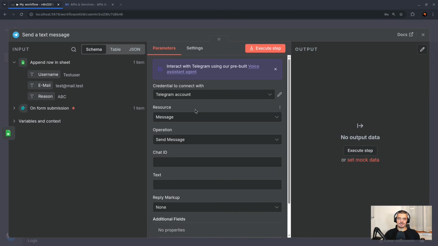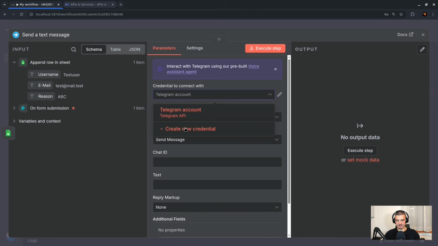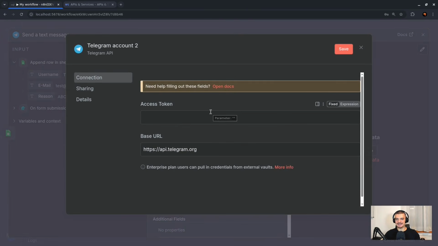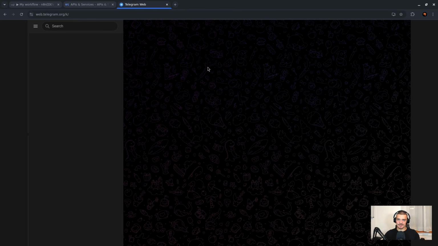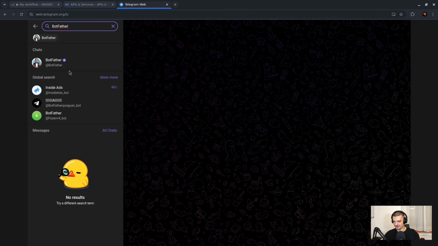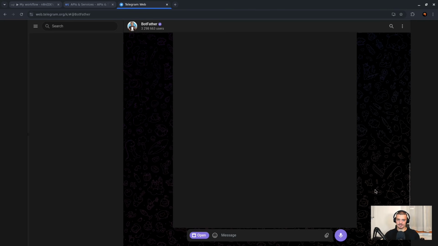Now, once again, we need to provide credentials so that we can connect with Telegram. I already have it, but I'm going to do it here from scratch again. Create new credential. And here we just need an access token. So how do we get this access token? Now here again, I'm censoring out my chats, but what you want to do is you want to search for something called BotFather. So BotFather is a bot that you can use to create other bots. Then you can click on it and it's going to open up the chat with the BotFather.